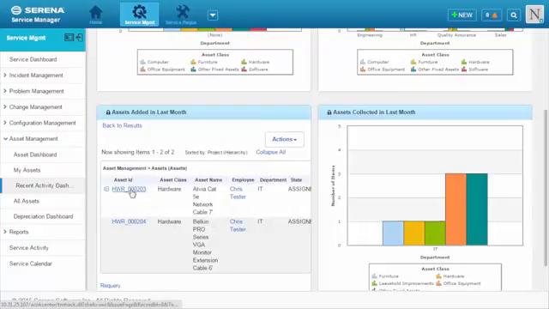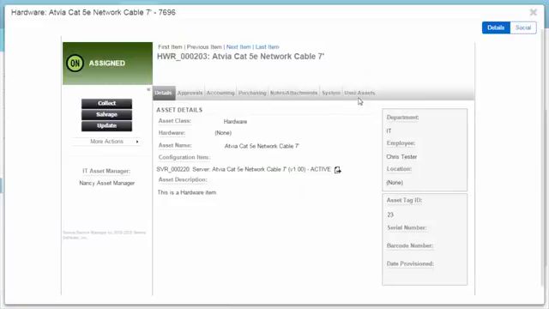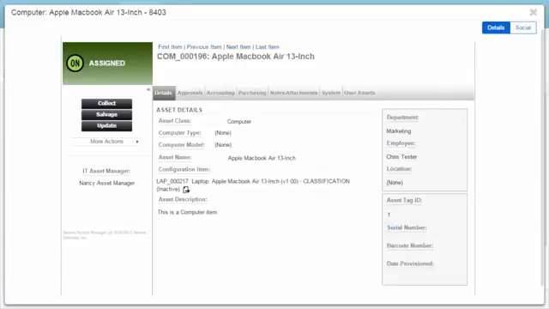Another nice feature is the ability to see the assets currently assigned to a user. To see this information, click on any asset assigned to a user, then click the User Assets tab to see the full list.